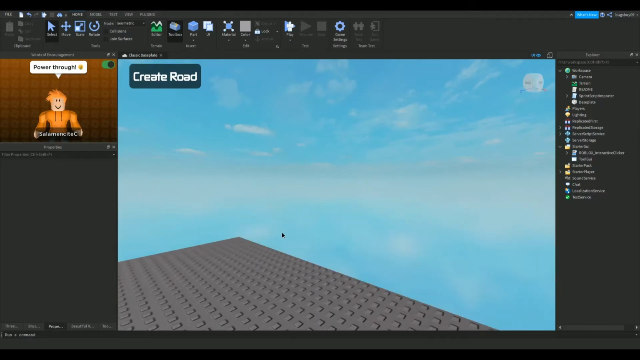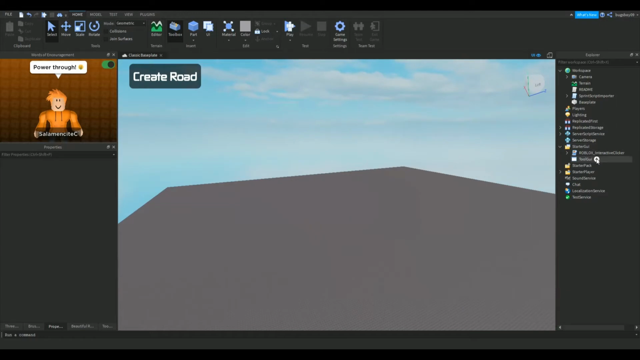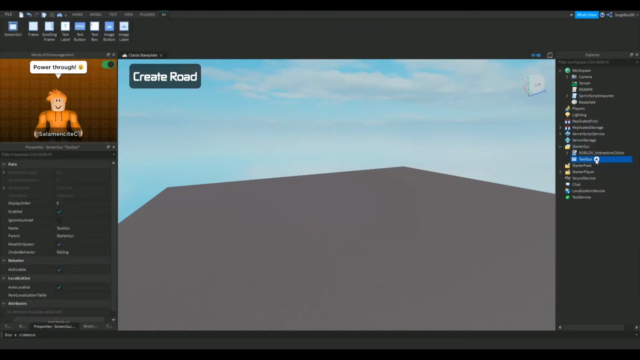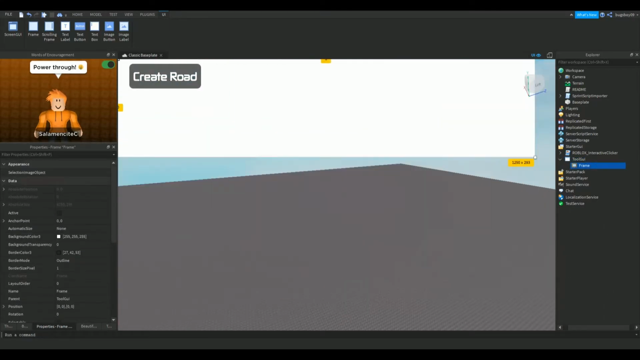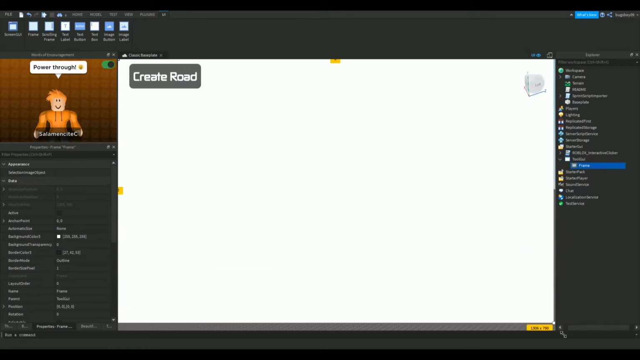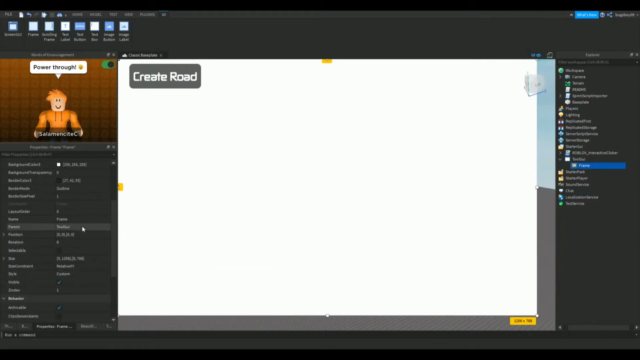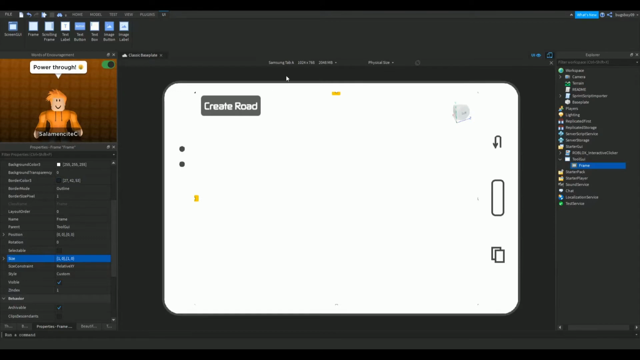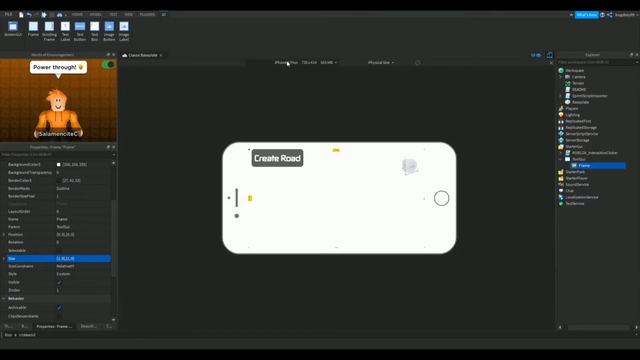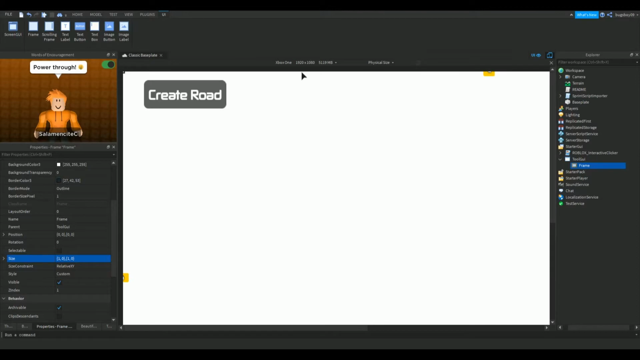First of all, I'm going to create a frame by clicking on the plus next to it and then inserting a frame. Now in properties you can scale it however you want, make it full screen, although the best way to do that is not by dragging. The best way to make it full screen is to set the size to 1, 0, 1, 0. This will set it to the whole screen no matter what device you're on. See, it's whole screen there, whole screen there, whole screen there.